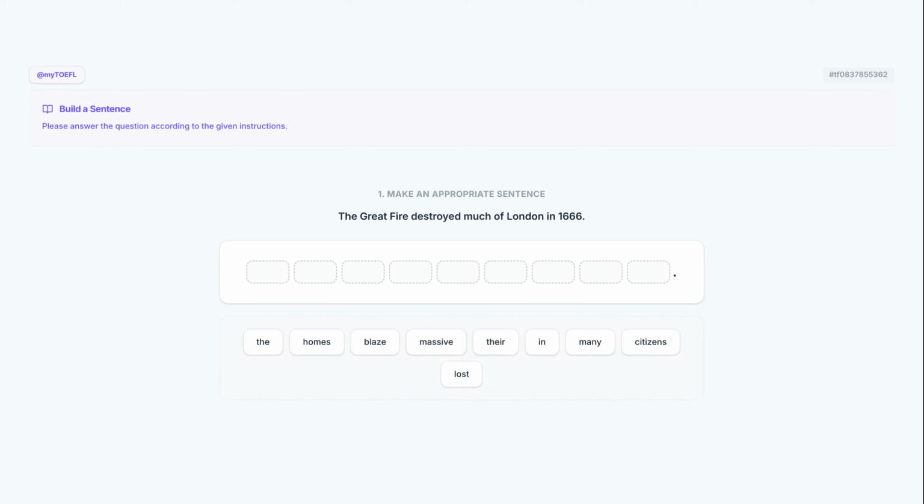Welcome everyone, I'm your instructor, and today we're diving into the Build a Sentence task from the TOEFL writing section. This exercise is all about precision and logical flow. We'll start by analyzing a context sentence to understand the topic. Then we'll piece together a scrambled response word by word to ensure perfect grammatical structure. Let's get started on building your writing confidence.